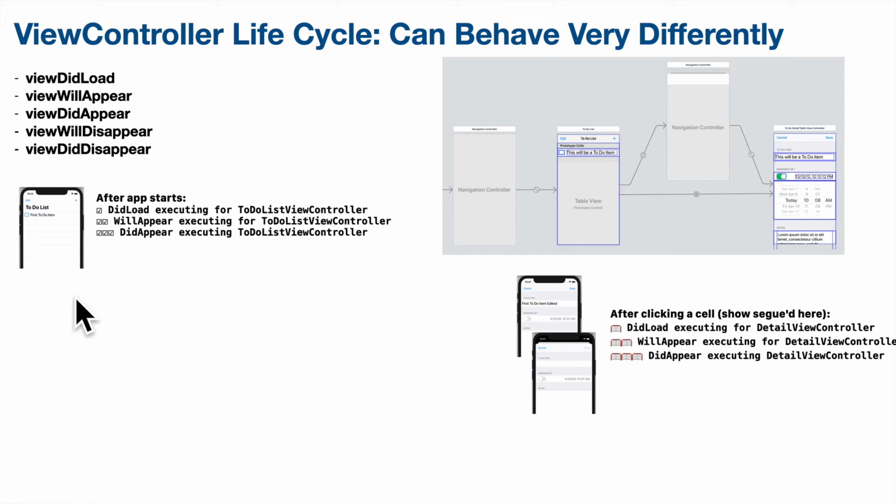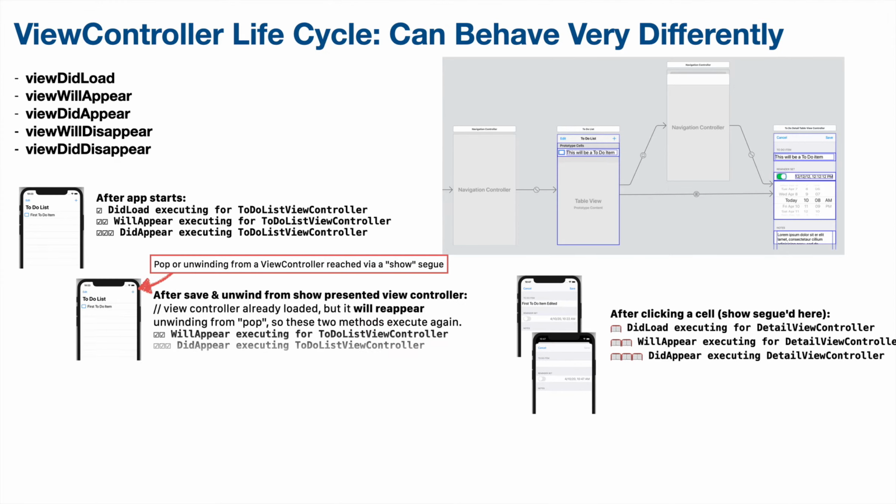So first, in all cases with this kind of app, the ViewController that you're returning to doesn't load again. It's already been loaded when the app launched, so the ViewDidLoad function in this ViewController with the table view will never execute again after that first time it executes when the app first launches. You may or may not have seen that coming, but here's where some of the differences start. When you come back from a show segue, the view will appear and the view did appear.